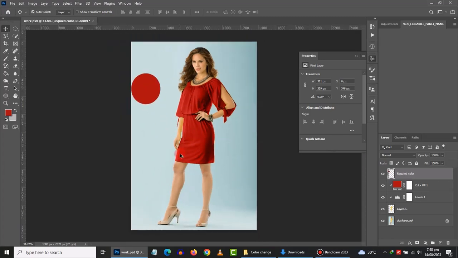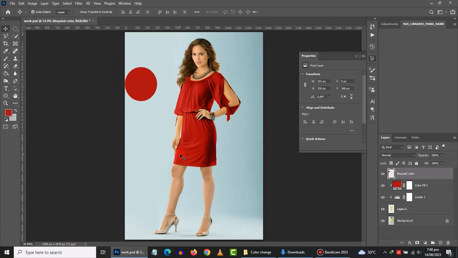So friends, I showed you 3 best methods for changing color of any object.